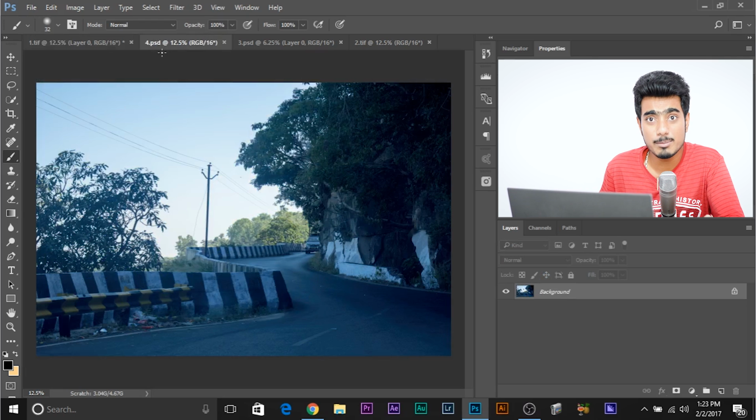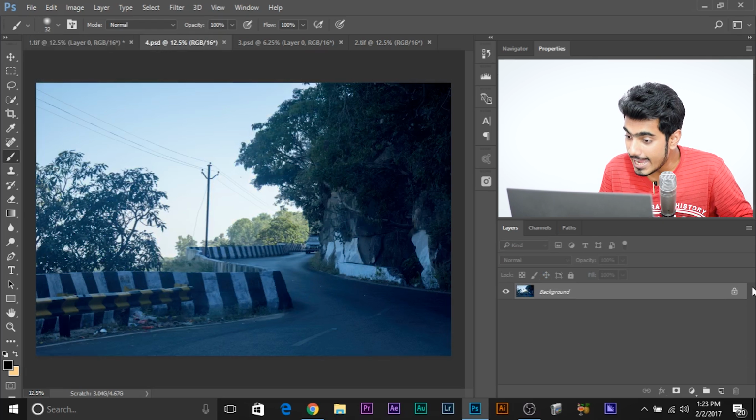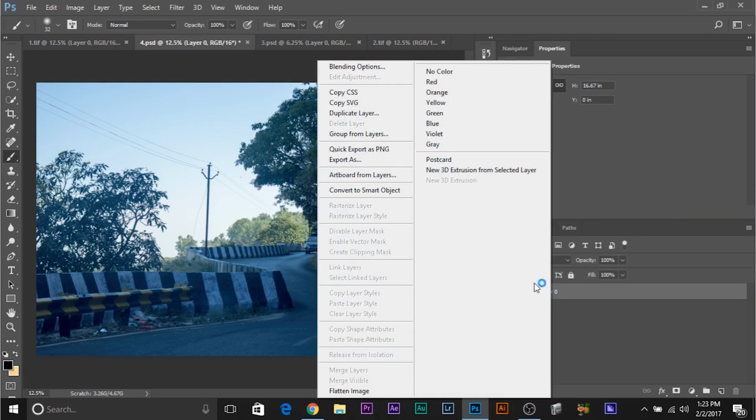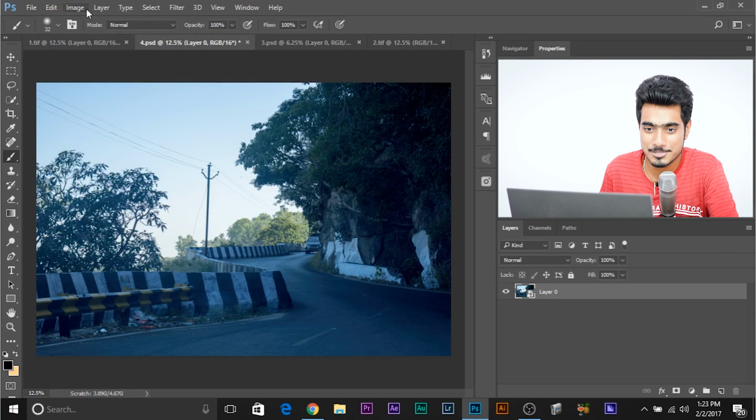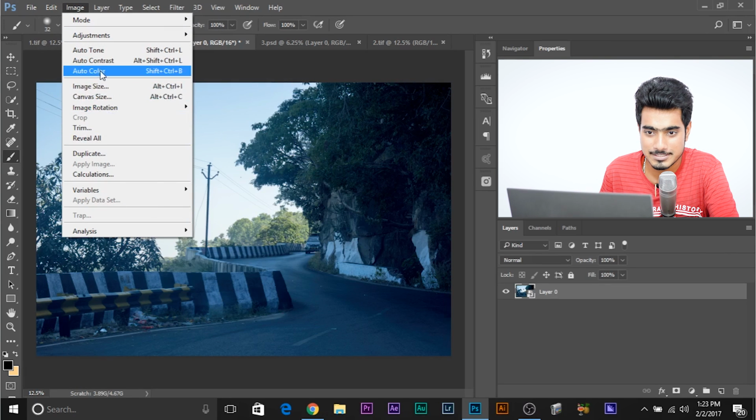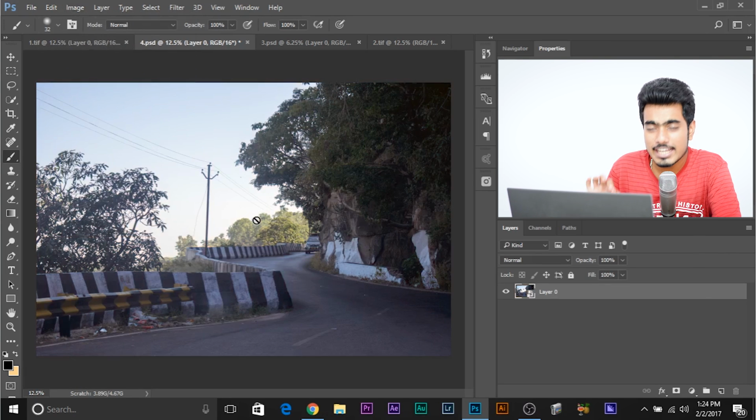All you have to do, remember, we saved the setting, right? So before doing anything, unlock this, convert it into a smart object, and once it's converted, you just have to go to Image, Auto Color. Watch. In just one click, it's automatically color corrected. But here's the thing. As I mentioned before, it won't work with every image.